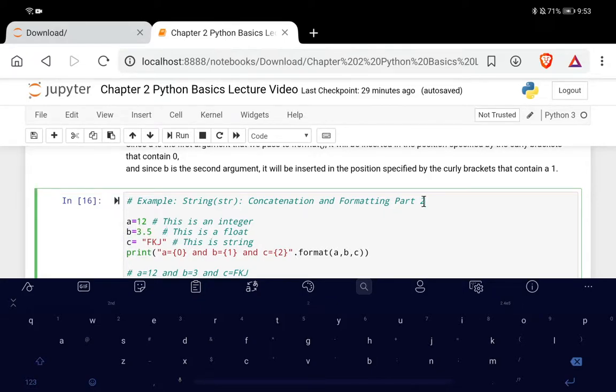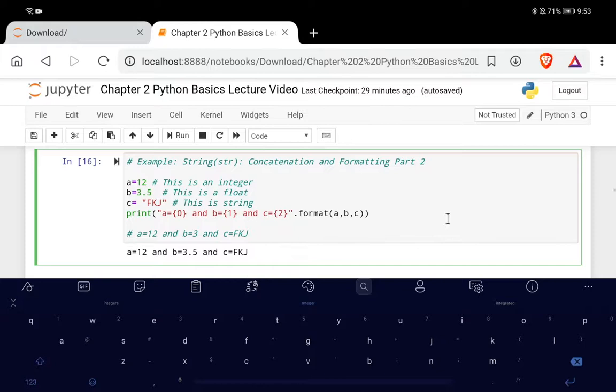C is FKJ, Faculty of Engineering. That's us. Using the same syntax that we learned earlier, we make a printout that A is equal to 12, B is equal to 3.5, and C is equal to FKJ. So in this magical line here, line number 4, we have managed to combine three data types into one string, and it's a beauty.